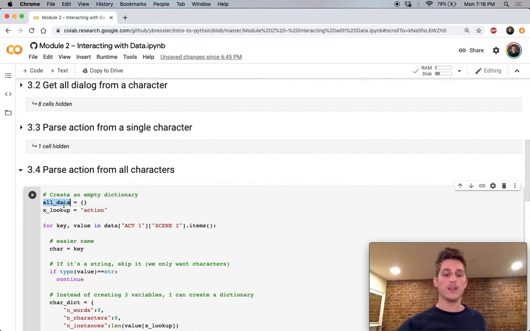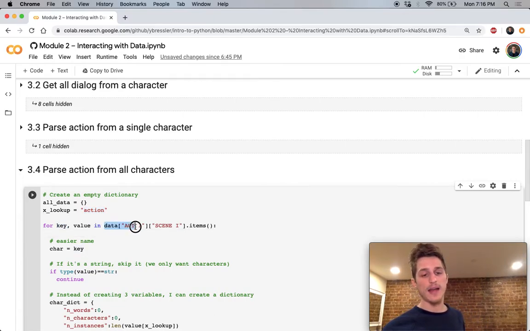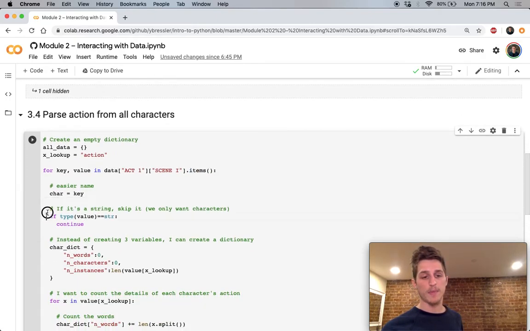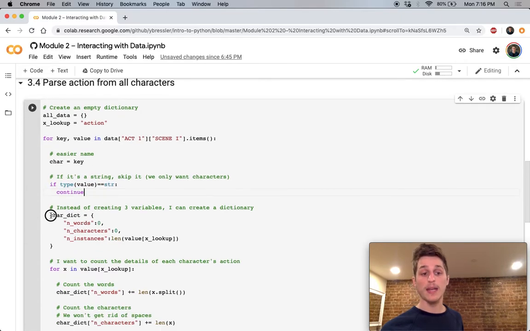Okay, so all data, let's start off. All data is going to be an empty dictionary. What's the thing I want to look up? I want to look up action. So for key, value in my data Act 1, Scene 1, go through all the items. Make my character my key. Now, skip if it's not a character. Now, create an empty dictionary. This looks familiar.